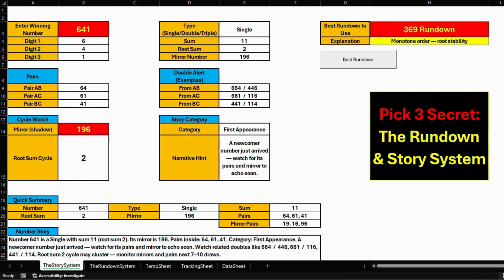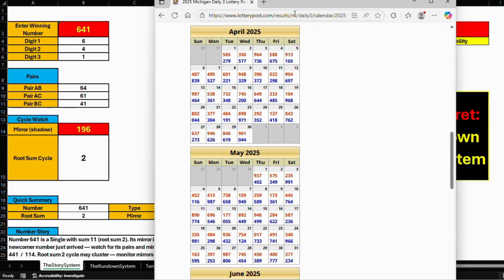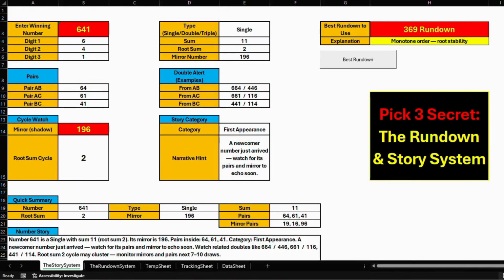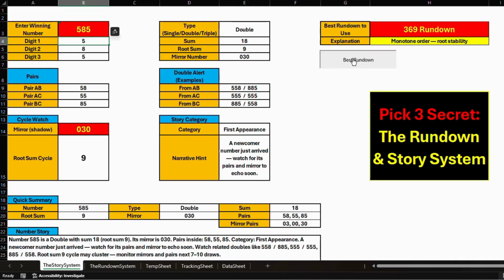Okay, so let's go to April 1st. April 1st midday was 585. So it's a double outside double, 585, and we hit enter on this. It switches automatically and gives us all the pairs that are available, the cycle, which is the root sum, and the mirroring numbers, and then we'll hit this update. The best rundown for 585 shows us the 369 rundown.